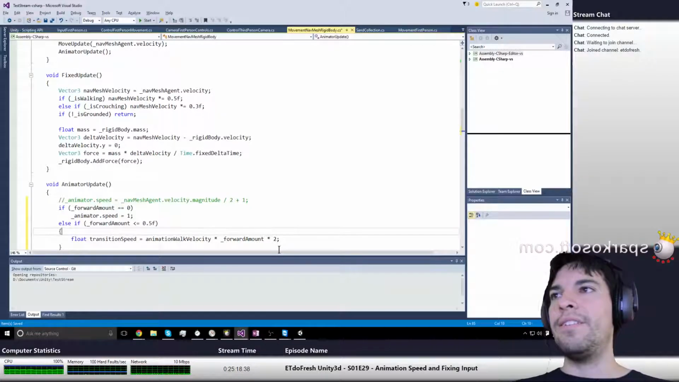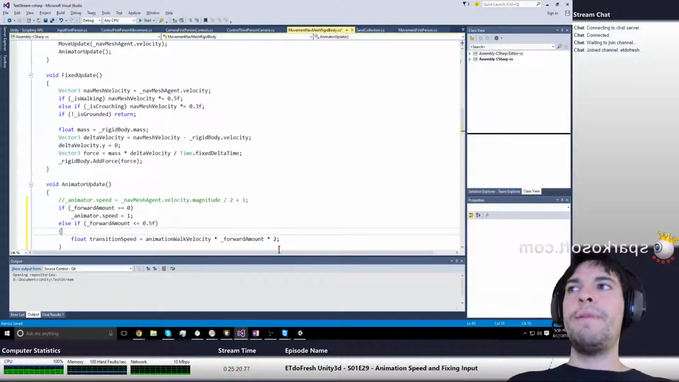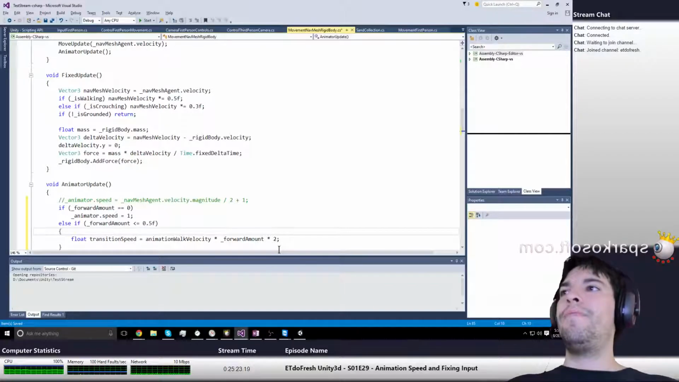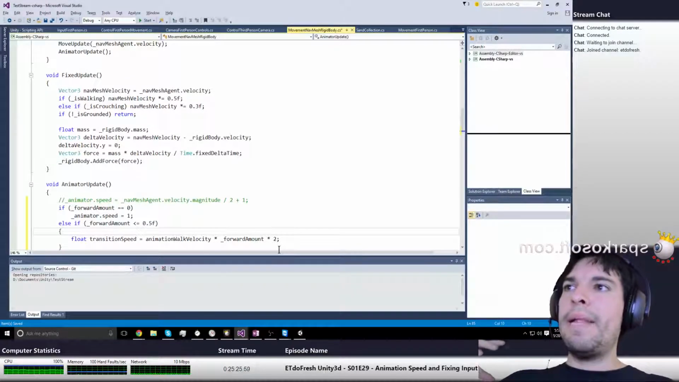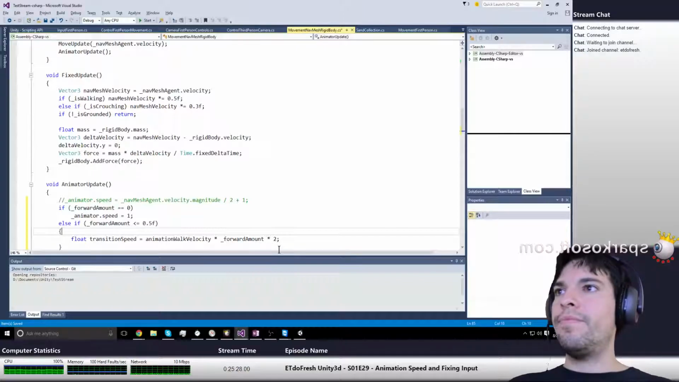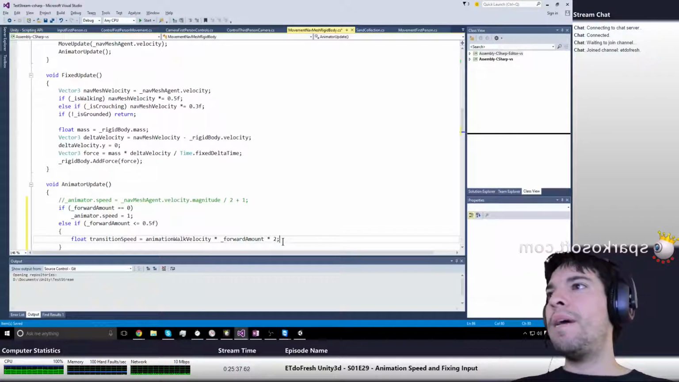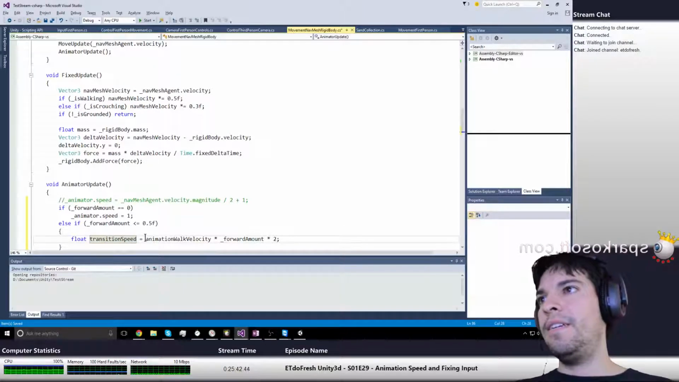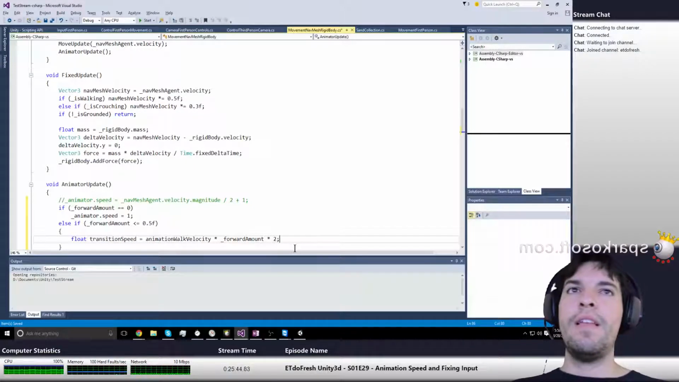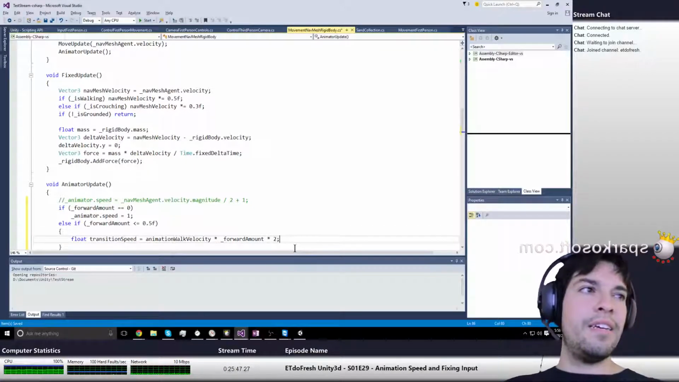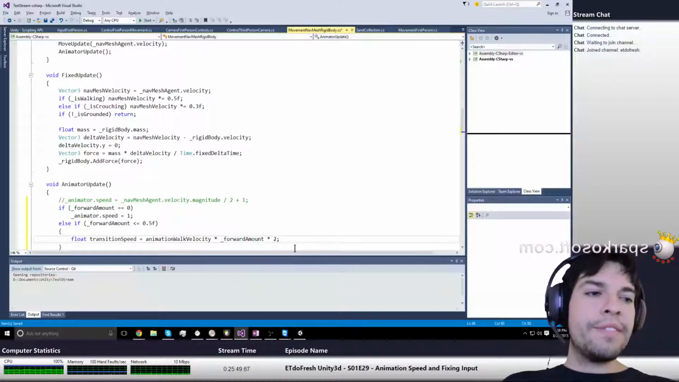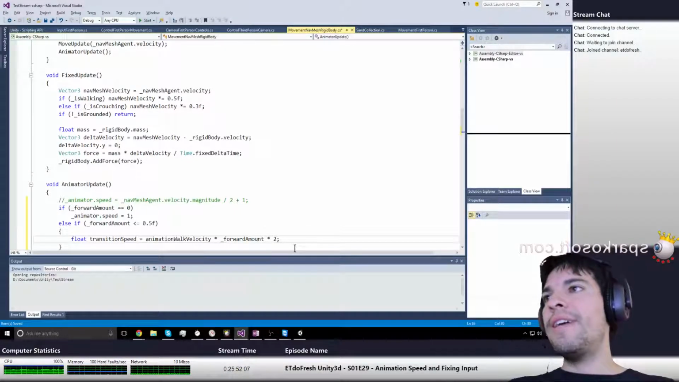Alright, so I think this is right just overall. If I'm at 0, I'm going to be at 1 animation speed. That doesn't even matter. If I'm at 0.5, I will be walking at my normal animation speed. If I'm at 0.25, I'll be walking at half my animation speed. And that makes total sense. So that is the transition speed. I believe that. That sounds great. Alright, so we got a transition speed.